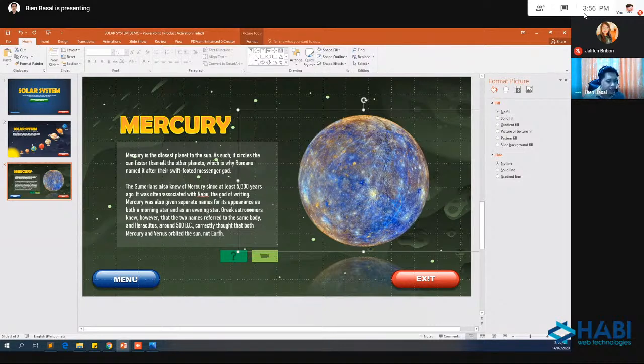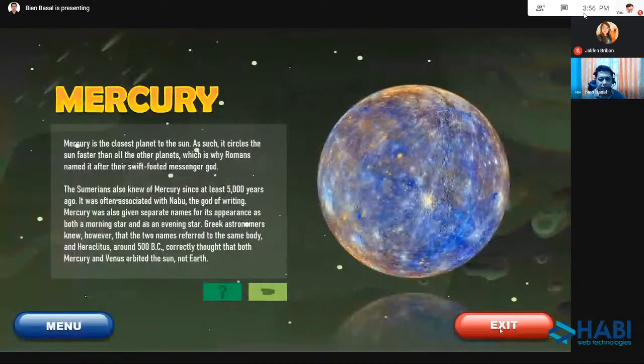So I will now test this. I will press slideshow. And let's check now the output. So we have here the nice Mercury title here, the description of this Mercury. We have here the menu button and the exit button and the button for video and quiz. Escape.